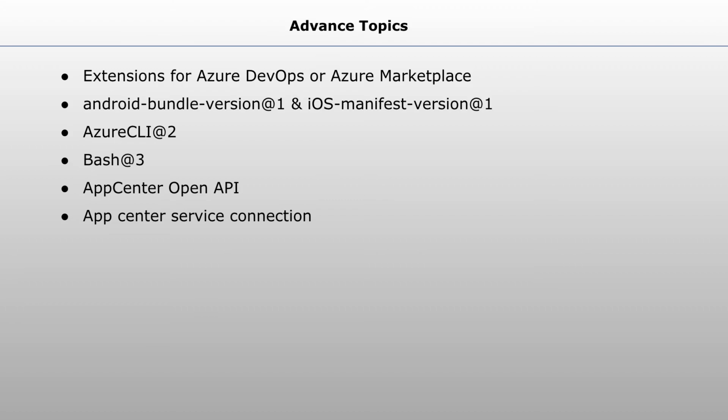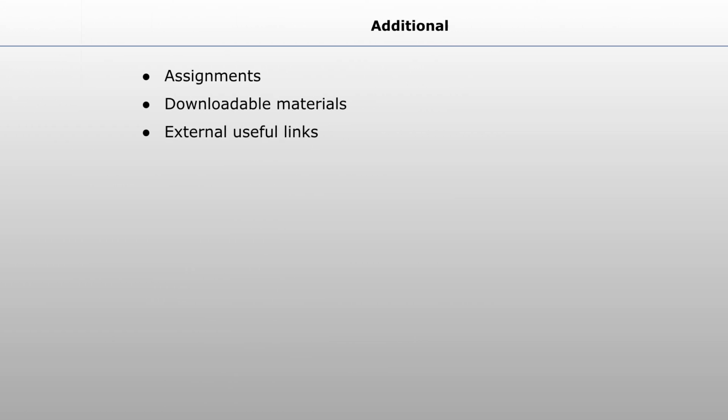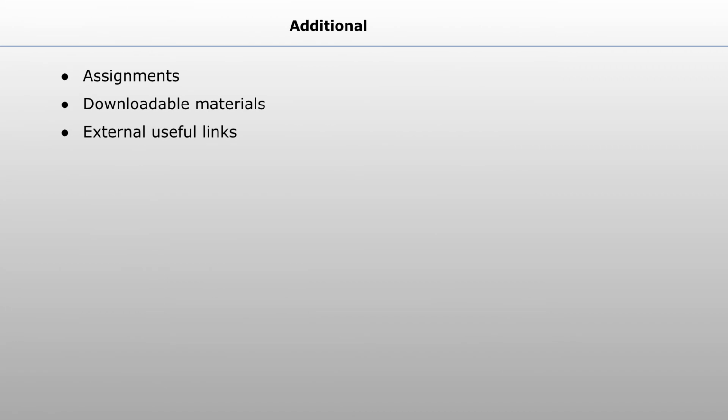Apart from this, each section has assignments that will help you perform the tasks and find your own way to do the work activity. There are also downloadable materials and some useful external links and references that will help make your understanding of those particular topics very clear.